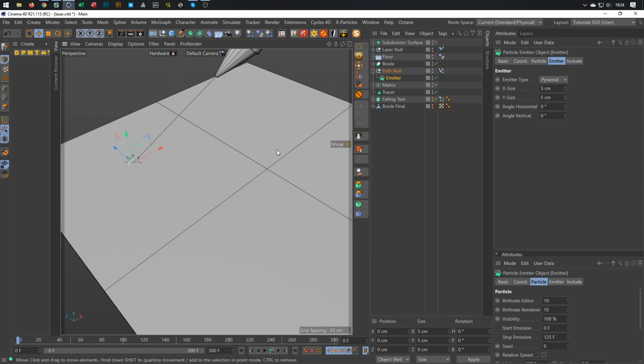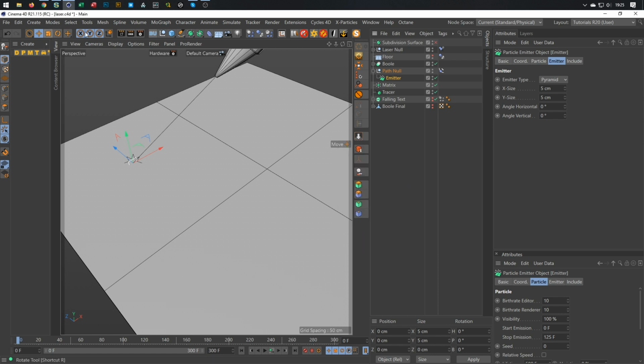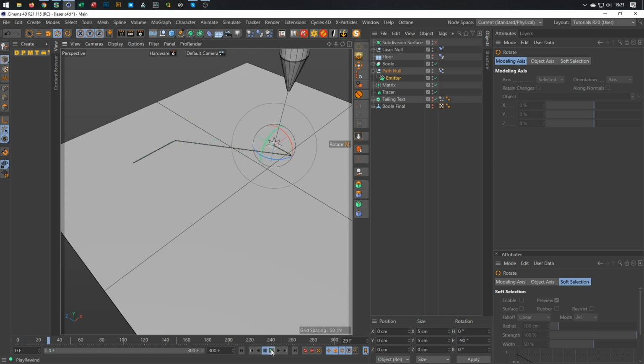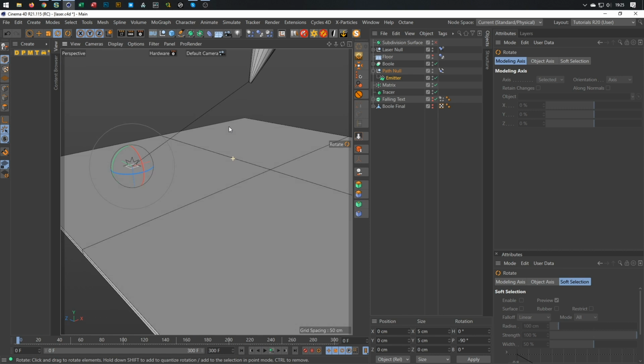Reset PSR, the easiest way to find it if you don't have it in your toolbar is Shift C on the keyboard, and just enter Reset PSR and double click it, and that's it. I always forget where it is. Okay, the emitter should be rotated a little, so 90 degrees. Let's see what the emitter does. It doesn't look right. Maybe it's in the wrong direction. It is.